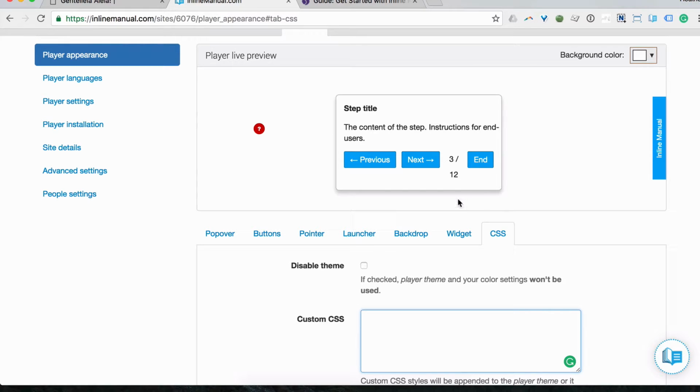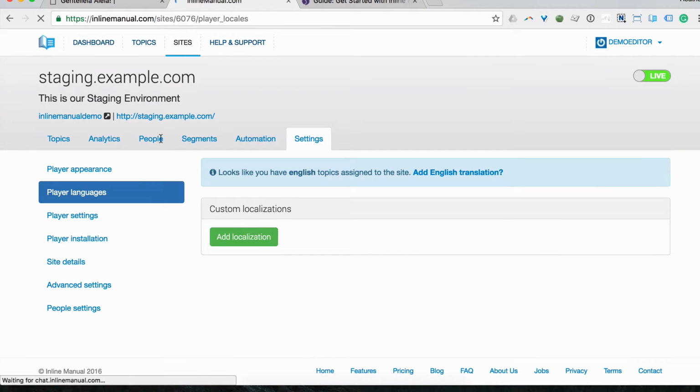Another thing people often want to customize, which makes a lot of sense, is that in the widget, it says Inline Manual. And what you might like to do is change the language of that. And that's done as you do any of the localizations. So if you're adding translations, it's exactly the same.